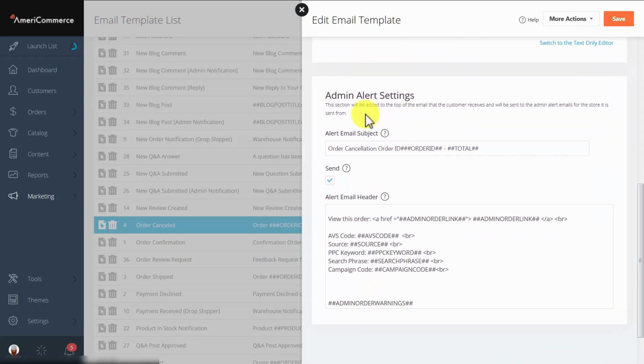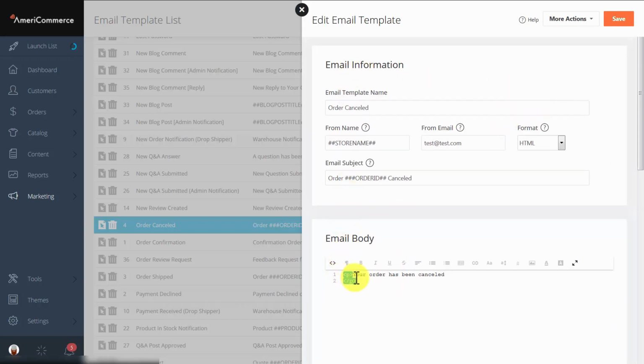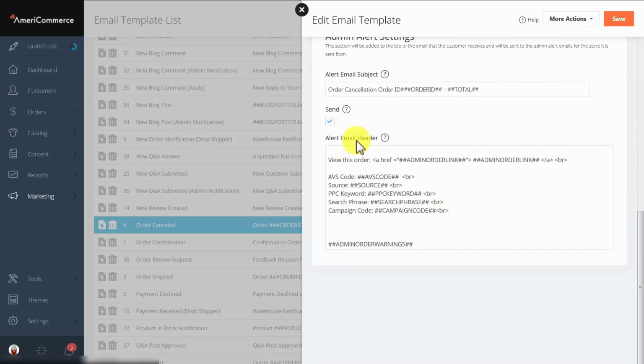Now if we scroll down to admin alert settings, and if we have send checked, then a copy of this email will be sent to you. However, whatever is in here, this information will also be listed, but your customers will not see the info in here. Now let's see where we can apply the email templates.